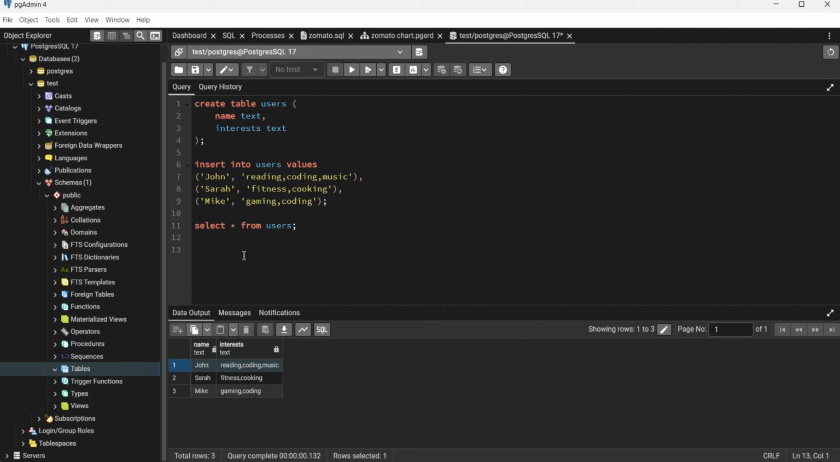So I'm going to say select unnest, and then I have to open the parentheses, and inside the parentheses I have to write string_to_array. Then I have to open another parentheses. Here, first of all, you have to mention the name of your column. For me, it's interests, the column, the contents of which you're trying to unnest.